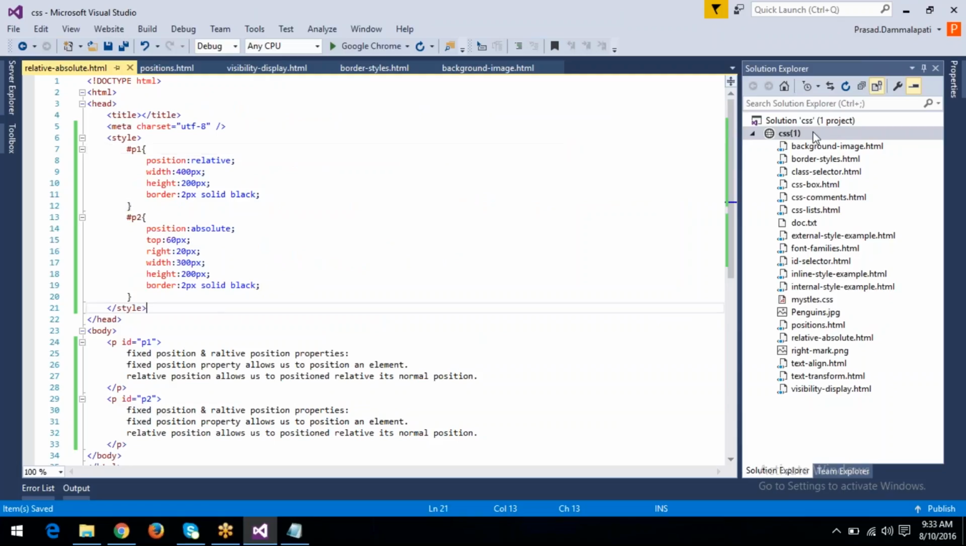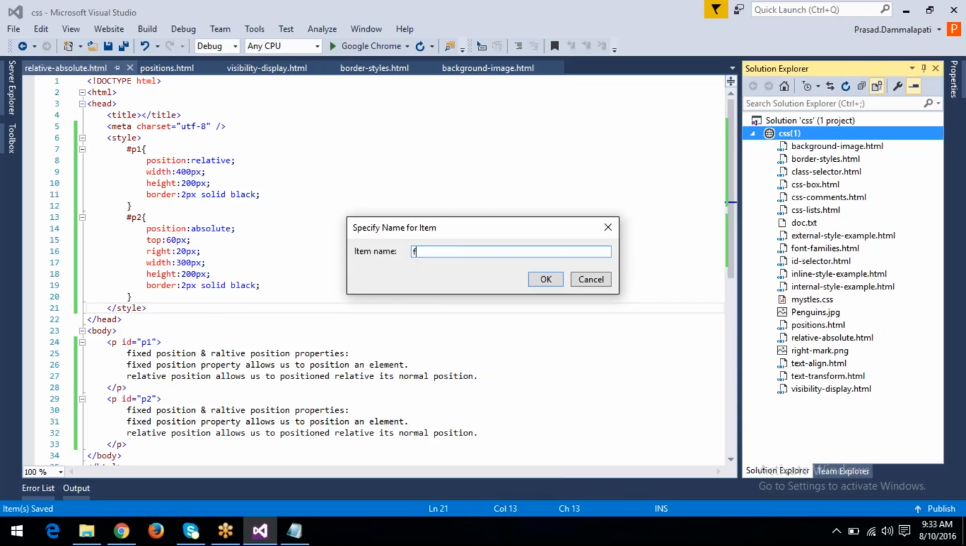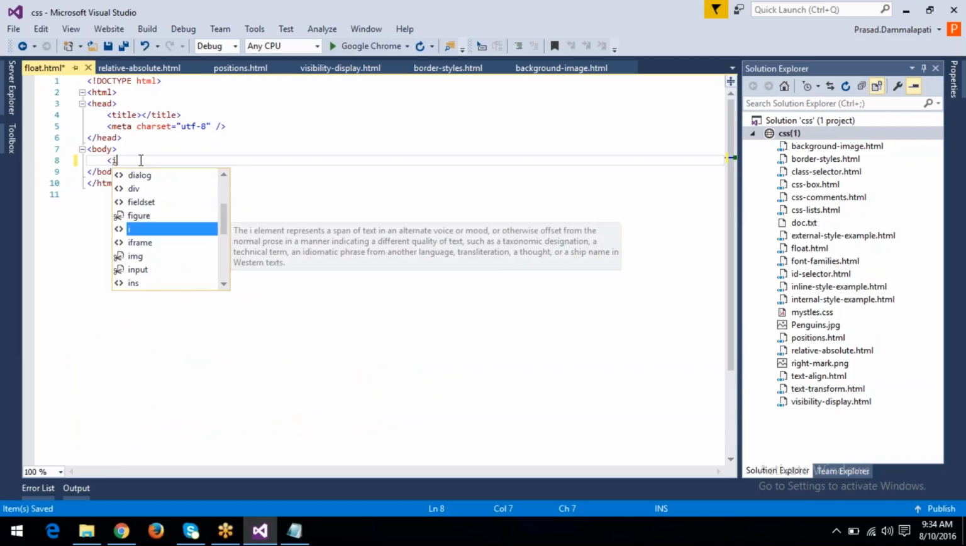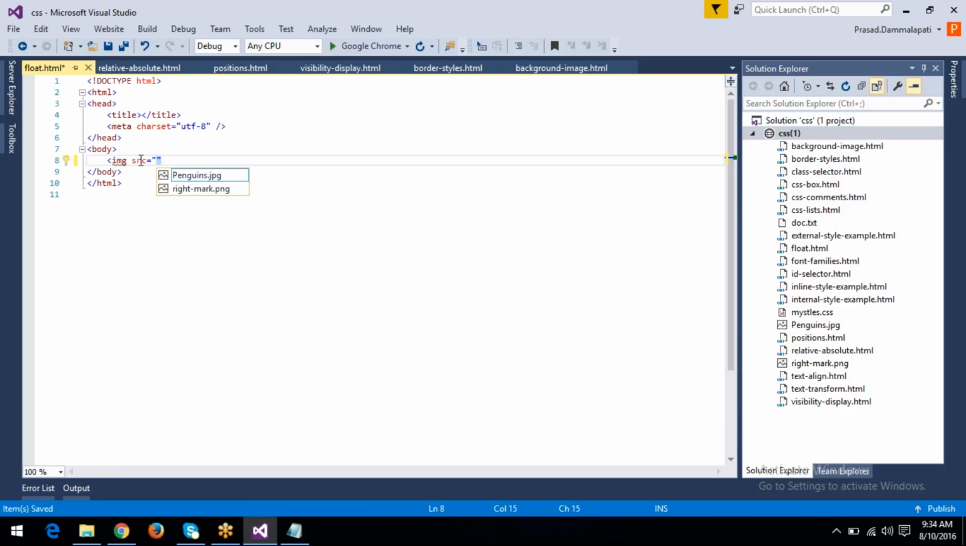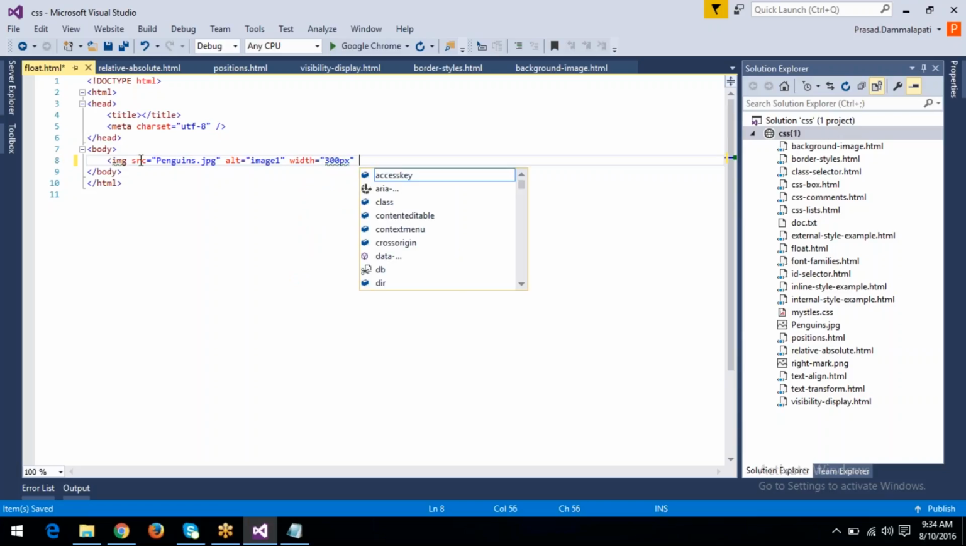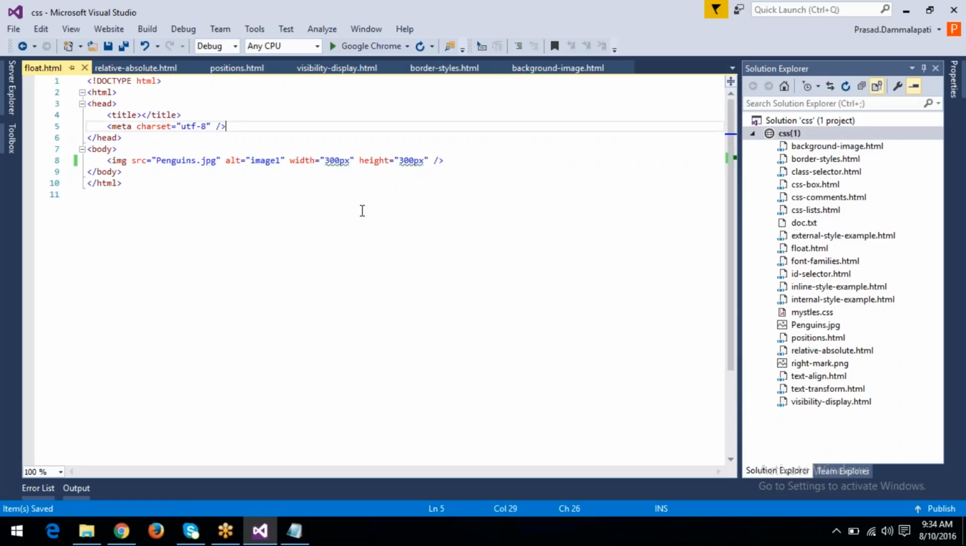So here we can add one HTML form for the float property. One image element with the source equal to penguins.jpg and alternate text image 1, and width 300 pixels and height 300 pixels. Okay, so I want to float this image to the right side. If you run this example, the image is displayed on the left side, so I want to display this image on the right side. Okay, so we can use the float property to display this image on the right side.